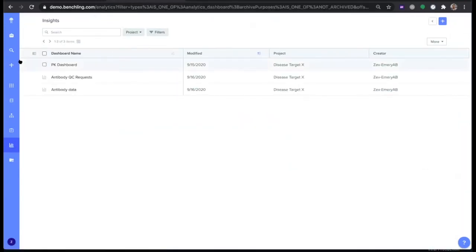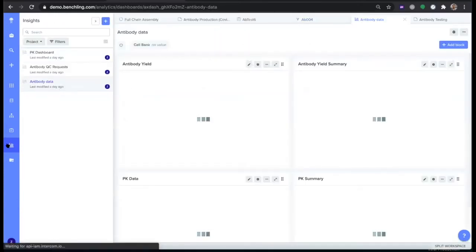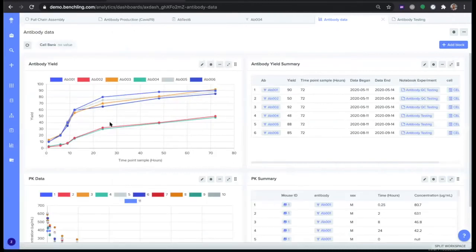So first I'd like to take us to the antibody data insights so we can see a full representation of what's going on. In this example, we're testing various different antibodies, and you can see here that I have some that are yielding a little bit less than the rest. And so maybe I want to understand what's going on there and why.